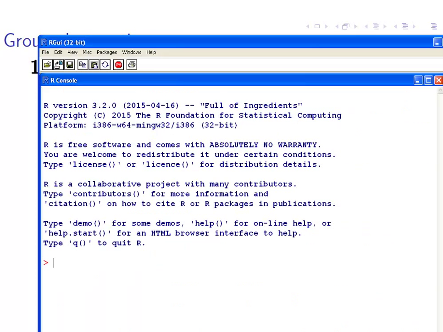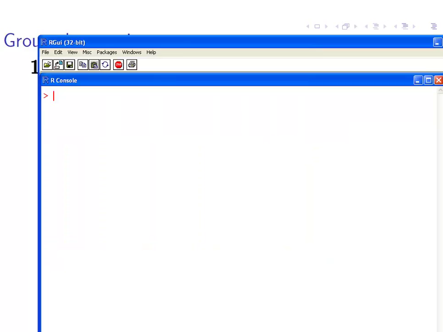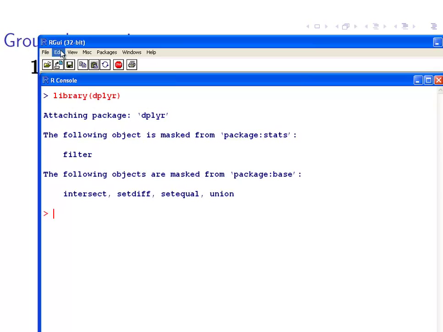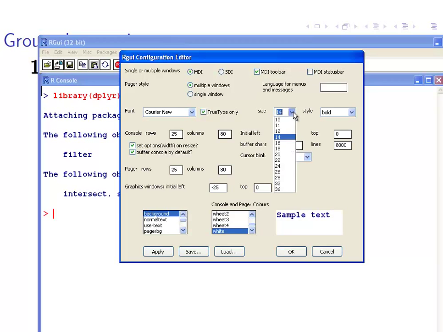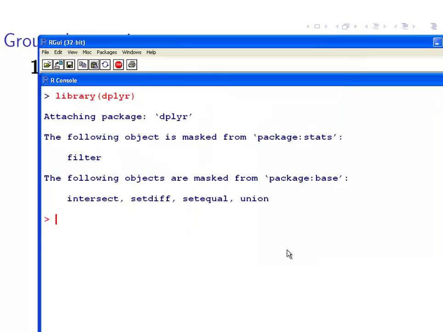So, clear, and load the library dplyr. I'm only going to use dplyr in this exercise because there's another thing called the pipe operator, which is great, but for the time being, I'm going to stick with this. I'm going to make the GUI preferences bigger. If you're looking at this, it's best to watch it in full screen. I'll try size 16. Okay, so we have dplyr installed.